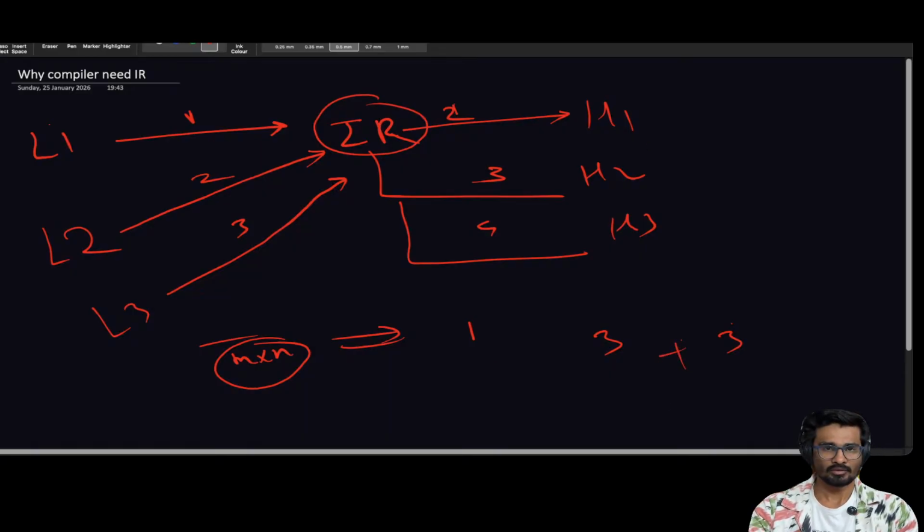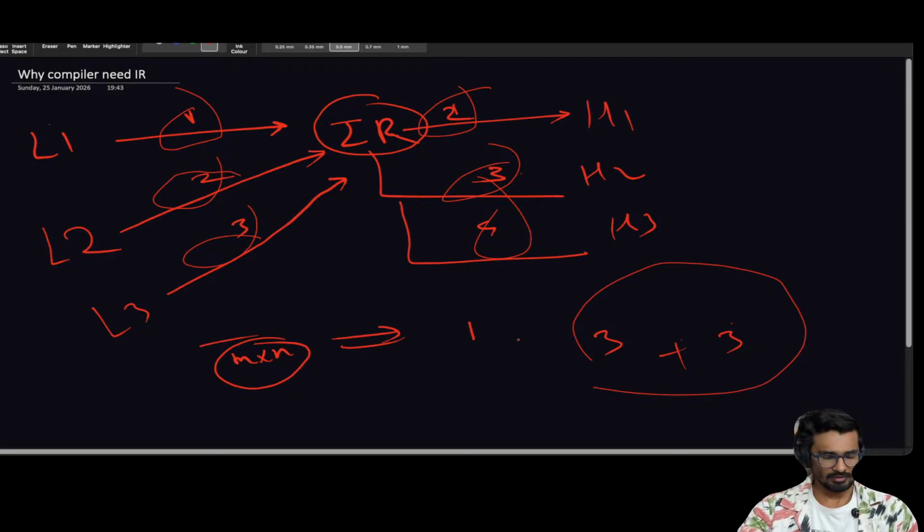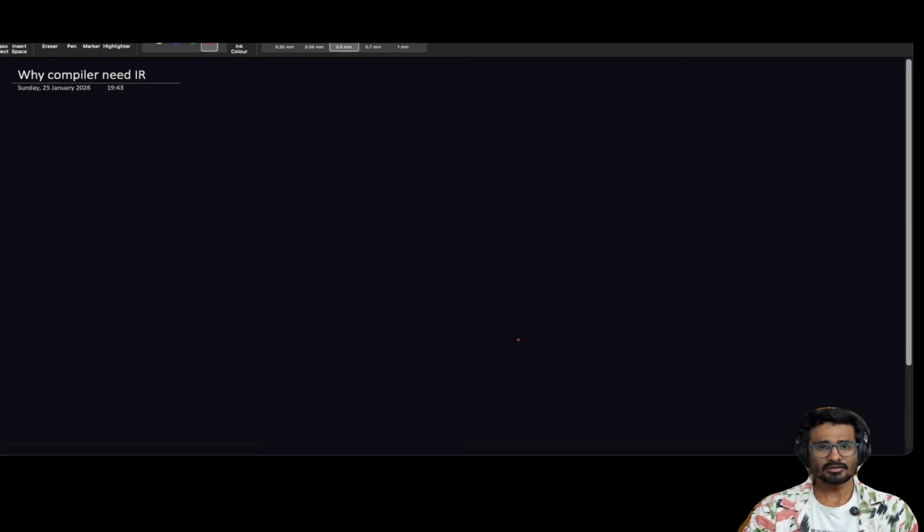How 6? First translation we are doing here, second here, third here, fourth here, fifth here, sixth here, or you can name it any way. You can count from anywhere, top to bottom or from front end to back end. But if you see the design, M cross N has changed to M plus N. So here the maintenance has decreased. Let's suppose now you have 10 front ends and 5 back ends.